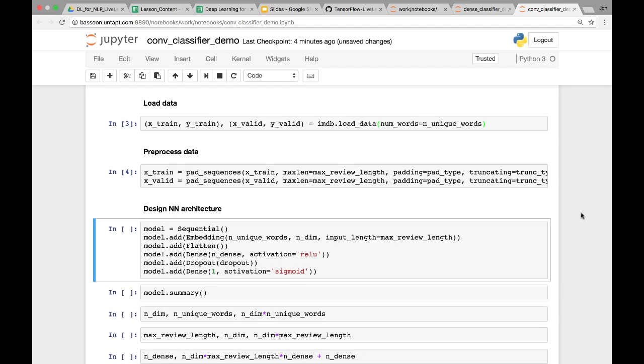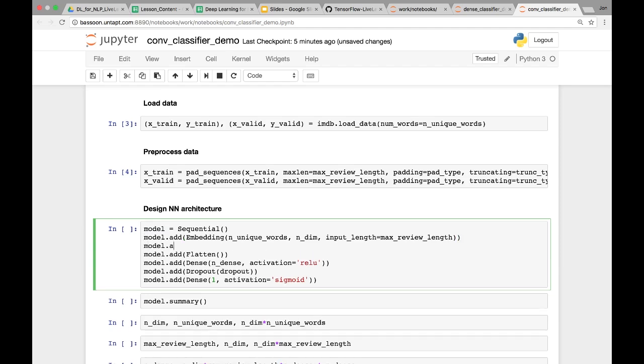Design our neural network architecture. We do need to make some changes here. So our embedding layer stays the same, except that now we're adding in dropout to our embedding layer as well. To do that, we're using the spatial dropout 1D layer, which is designed for this kind of situation. And we're dropping out 0.2, 20% of the neurons on every step.